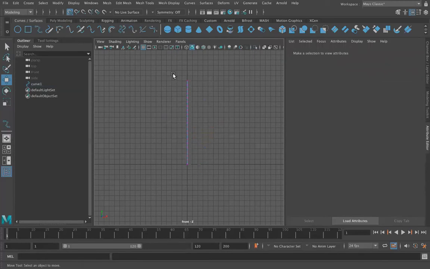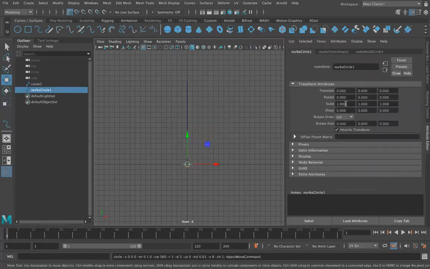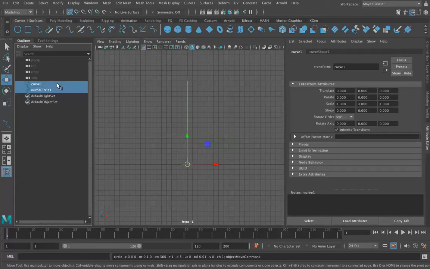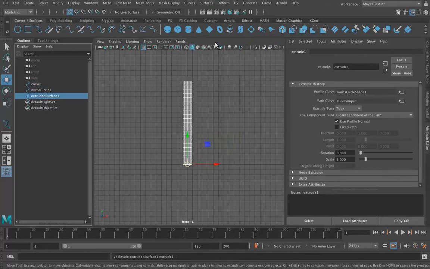So this will be the trunk of the tree. Let's build a circle. And I'm going to scale this down a bit. I can see the diameter of the circle, so maybe 0.8. And now it's a little bit smaller. And so to generate the trunk, I'll select the circle and select the curve, and then go to surfaces, extrude. Okay, now I have a trunk of the tree.